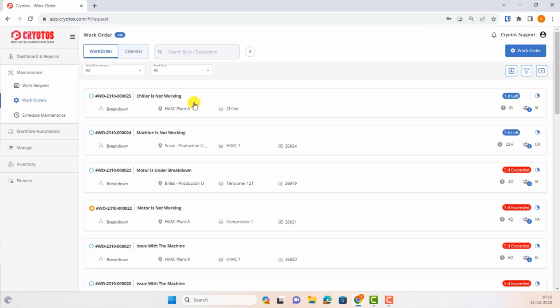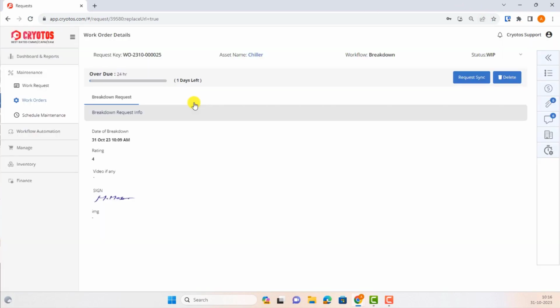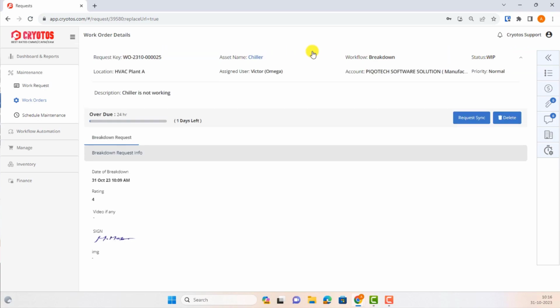So when you see a created work order, to do the second form, here you will have an update option to update it. So once a work order has been created, this is the detailed view of the work order which has been created. You could see the request key, the asset name, breakdown, status, priority, account name, the assigned user, the location, and the description.